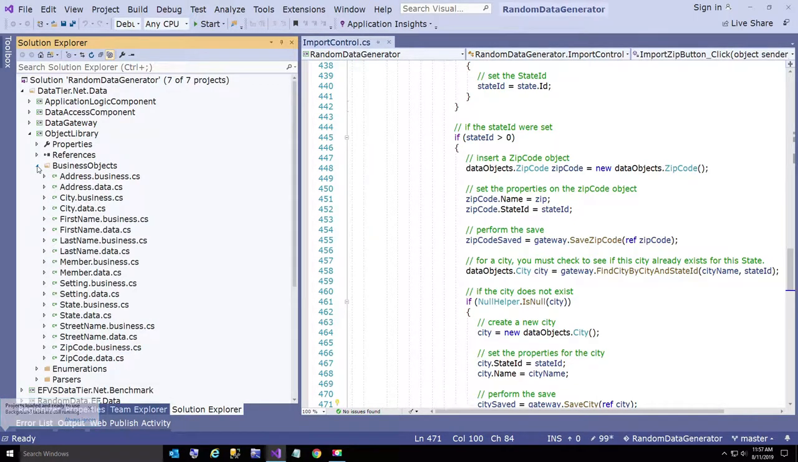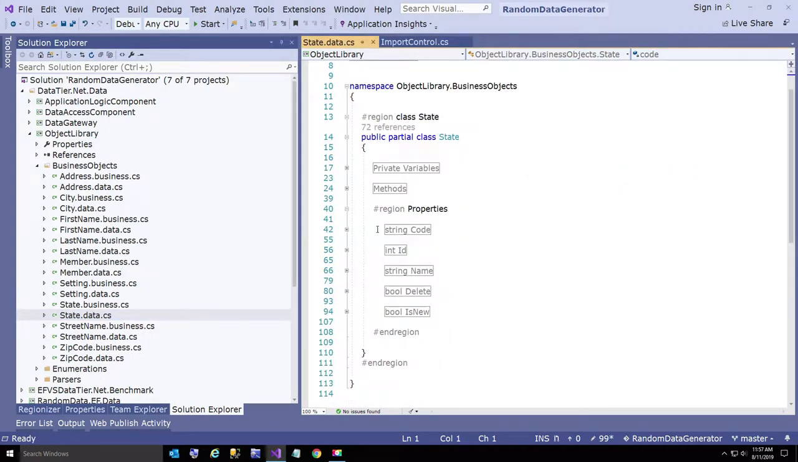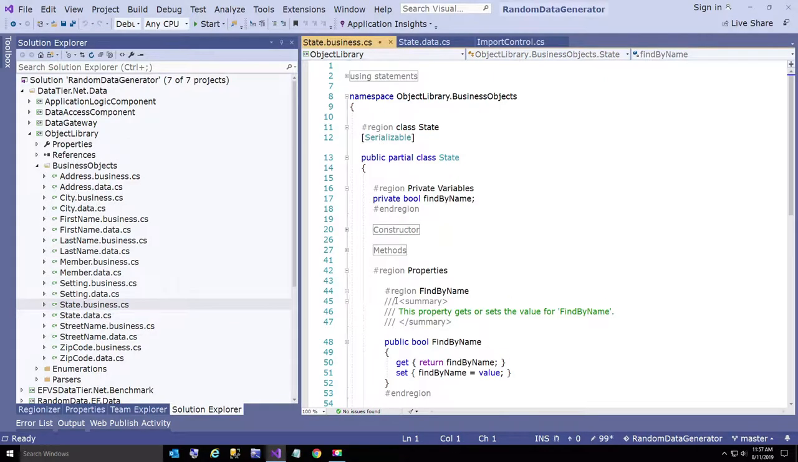DataTier.net uses partial classes, so for each class you're going to have a data class and a business class. If you put any code in the data class, it will be overwritten the next time you build with DataTier.net. So here's your three fields, and there's two extra properties for delete and is new. If your table has a primary key, you get those extra two properties. But the business class is only created if it doesn't exist. So you can modify the business class.